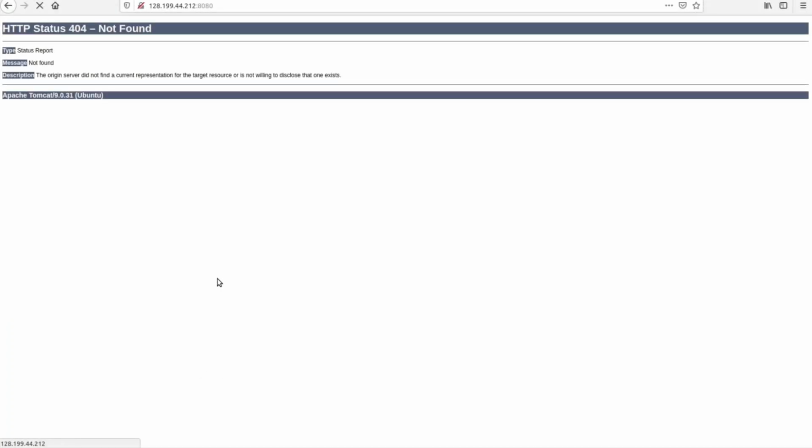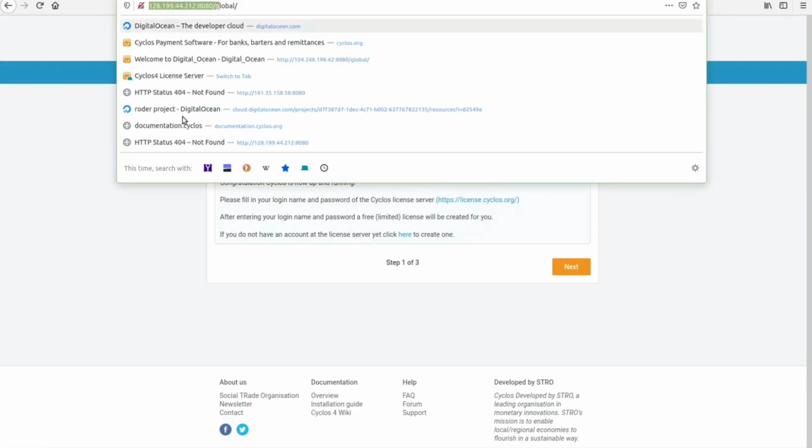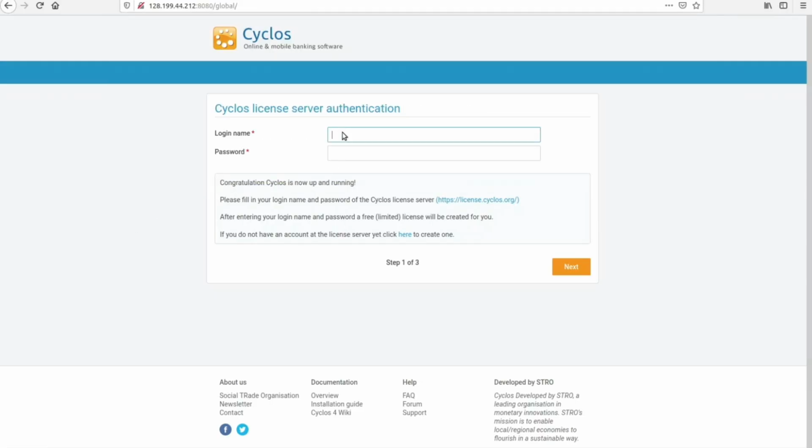It takes some time for Cyclos to initialize the database, but, after a few minutes, there it is. Your own Cyclos instance just started. Please enter your username and password from the Cyclos license server you created earlier. Then your instance will automatically connect to the license server and create a free license key for you, which can be used with a maximum of 300 users.